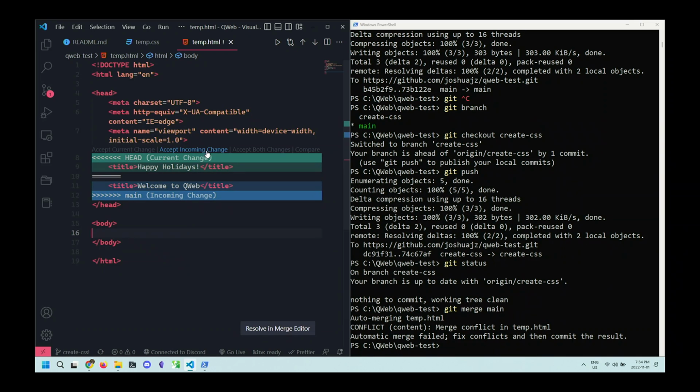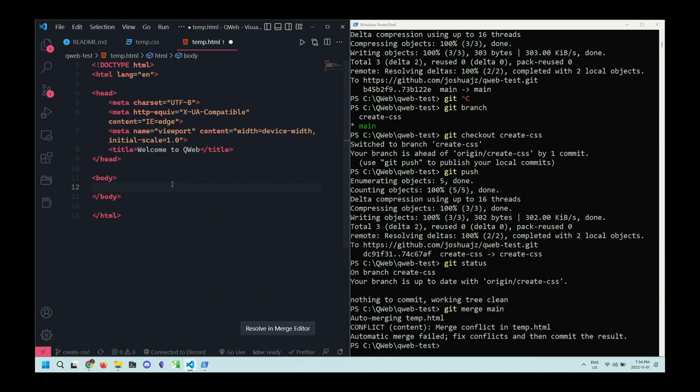In VS Code, it will even have these helpful buttons that will allow you to pick between them and automatically delete some of this extra stuff. But you can do this right in a text editor, right? You can grab the version that you want, delete the excess. So maybe if I accept the incoming change, which is this bottom one in blue, if I select that button, you'll see, hey, we've selected this as our response. We've resolved the merge conflict, for lack of a better word.